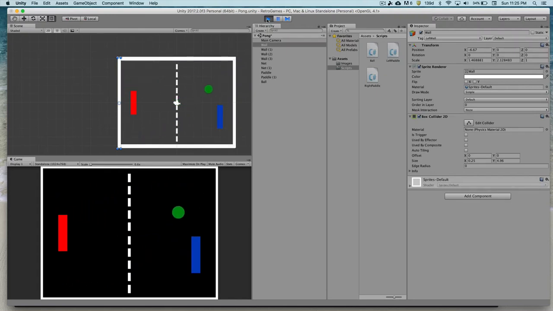So why is this happening? Well, if you think about it, the ball with the rigid body is hitting the wall, and it is still actually bouncing off the wall.